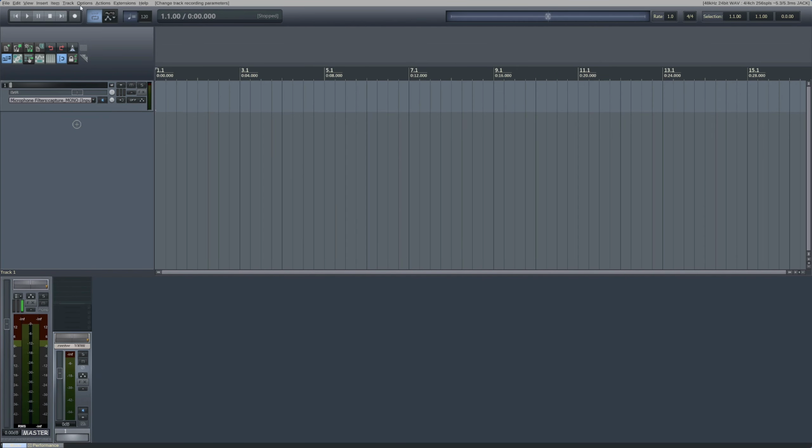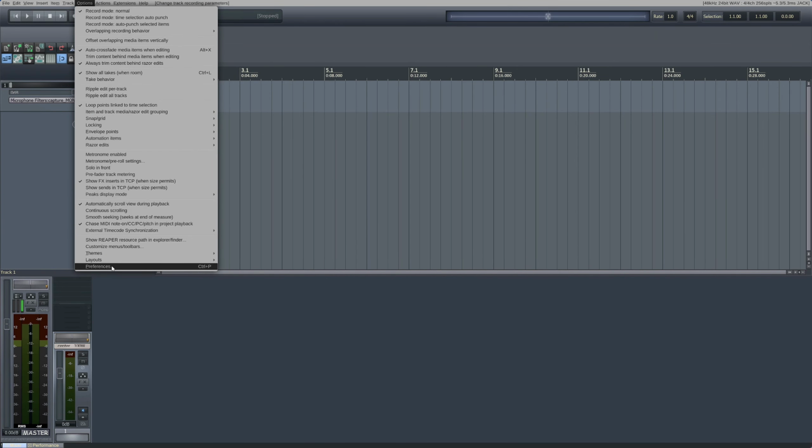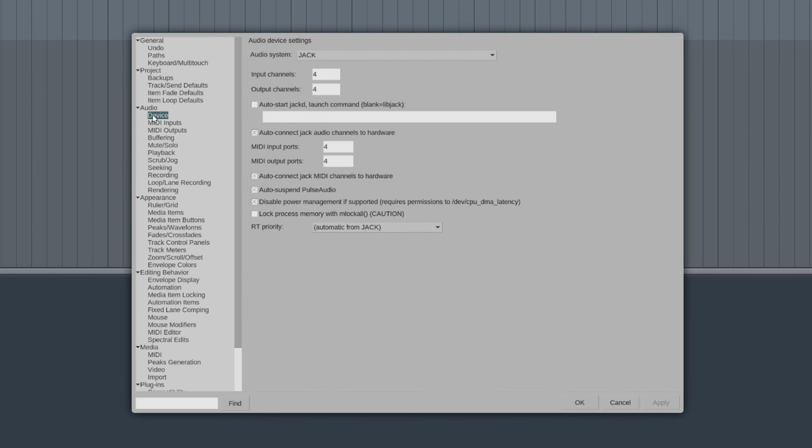You can adjust the default JACK behavior in Preferences, Audio, Devices, but really the only thing you should adjust here is the number of I/O ports and whether JACK should automatically map to channels. If you disable the auto mapping, then you'll have to use Carla or QjackCtl to configure all of the Reaper I/O manually.